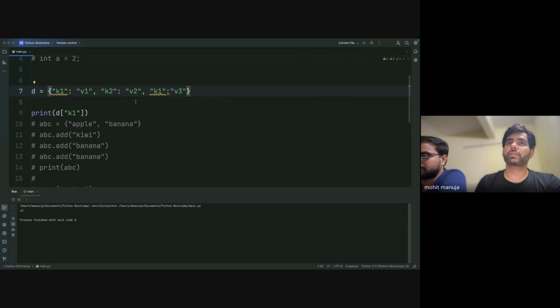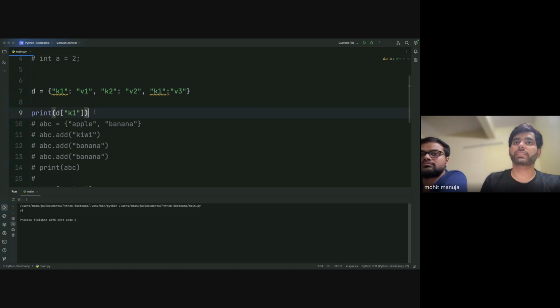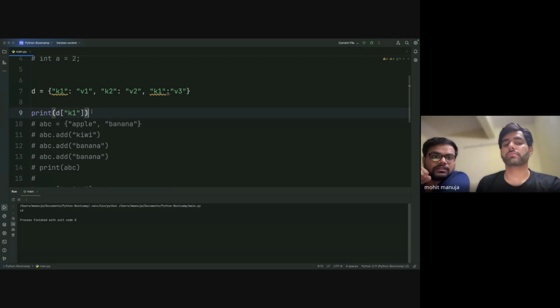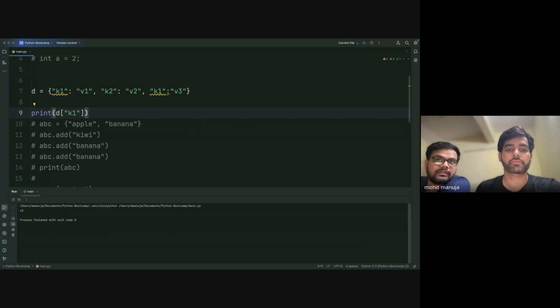But the problem occurs now. You had some particular data assigned to a particular place. Now you updated that value, and the earlier data is gone. Now you cannot access that data. Also, this is not an ordered dictionary, so you will not be able to predict which value is being printed, either the previous one or the new one.